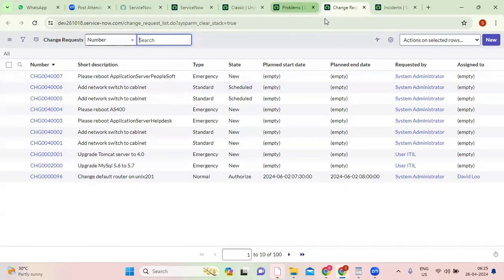Understood what is problem and what is change? Are you confused?